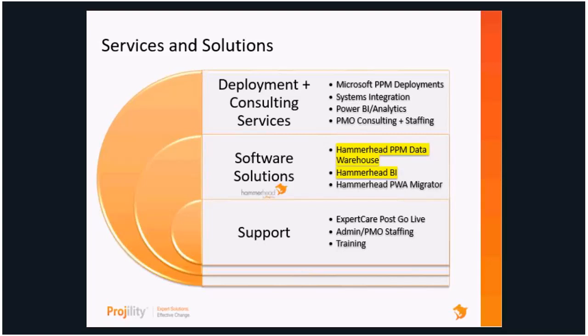Some of the software-based solutions highlighted here today are a data warehouse we have called Hammerhead PPM Data Warehouse, which provides offline data access for all of your Project Online data, as well as Hammerhead BI, which is a set of templates and data models built into the Power BI application that pull data directly from Project Online. Additionally, we offer support services so that after you go live, you have someone to lean on around everything PPM related.